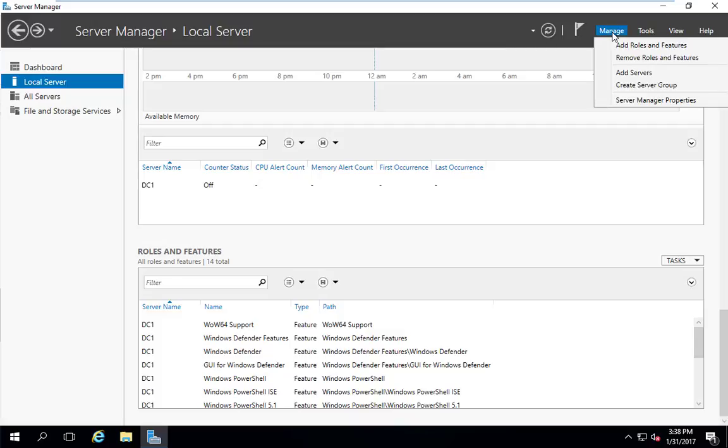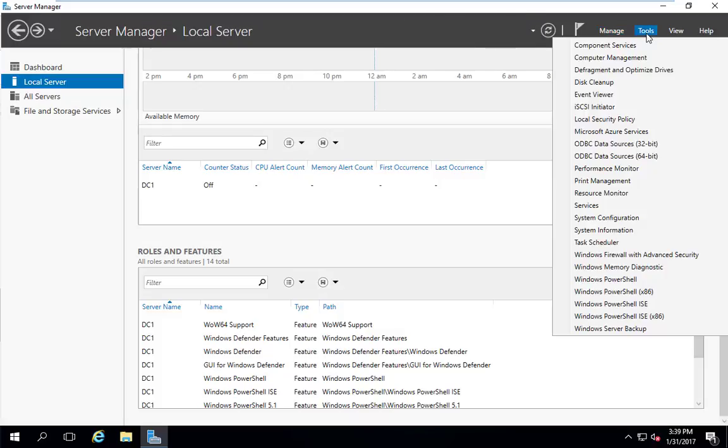If we want to manage things, there's a few things we want to manage through here. If we want to remove roles and features, this is the only place to do it. Otherwise, we spend most of our time under Tools. So underneath the Tools menu, we're able to manage all the services and things that we've installed on this computer.